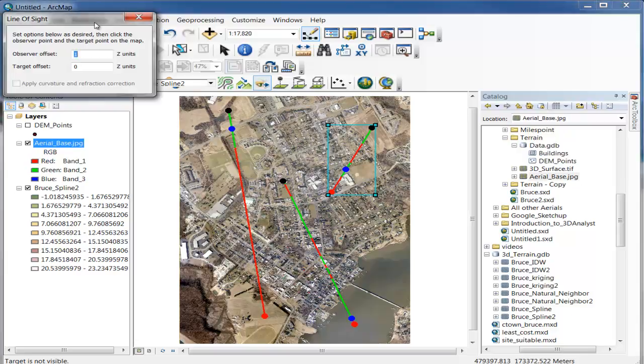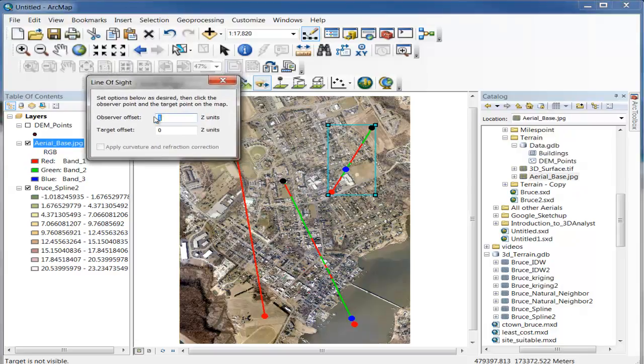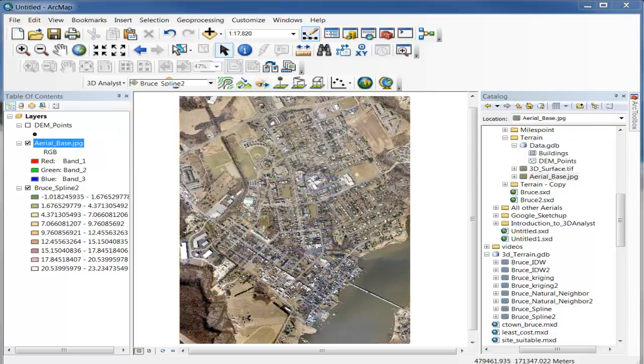You do have the option of adjusting the elevation of the observer. So if you want to put the observer a lot higher, you could do that. Say if I want to go up 10 meters and my target is at 10 meters, then I draw my line from here to here. I'm going to get different results. Like that. So pretty handy little tool.